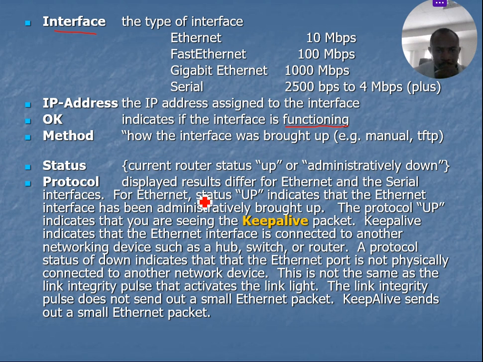Then protocol display results. The display result for protocol differs for the Ethernet or the serial interfaces. For Ethernet, when the status is up, it indicates that the Fast Ethernet interface has been administratively brought back up. That means it's working fine. So when status is up, it means that the administrative interface has been brought back up.